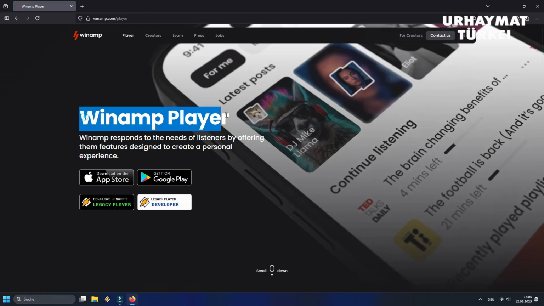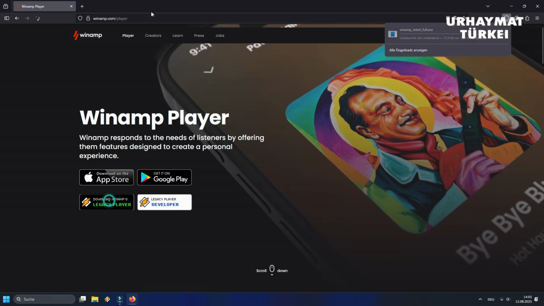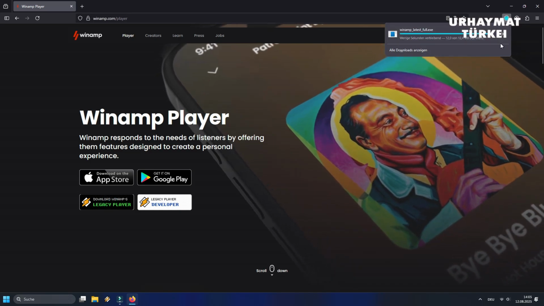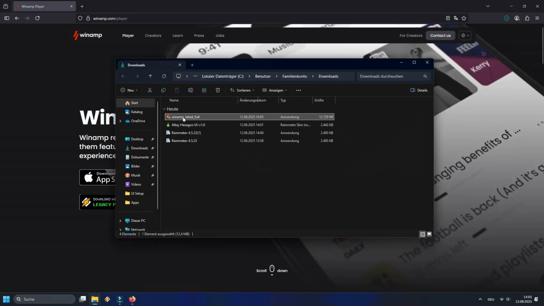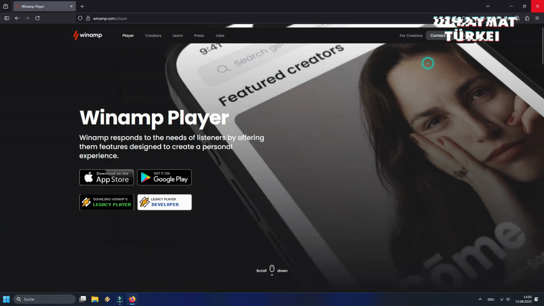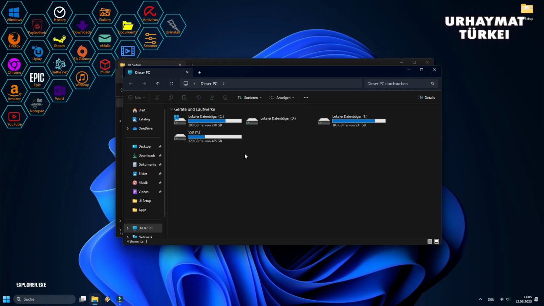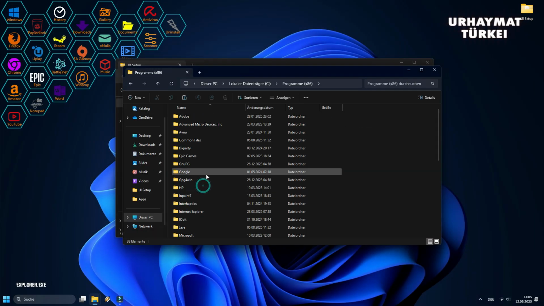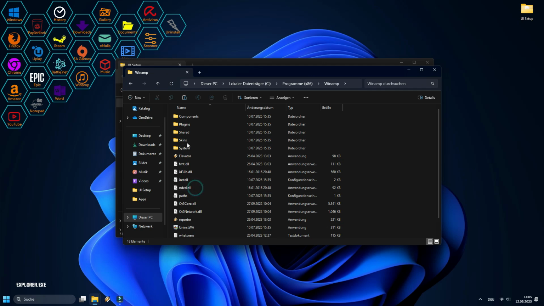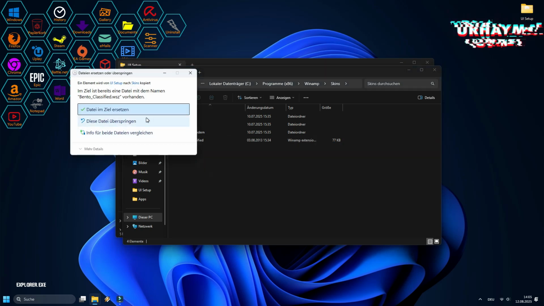I would strongly recommend using Winamp as a music player. There is also the option to set up the Winamp player smart and beautiful with the help of a skin. To do this, download your Winamp skin and add it into the directory. Program Files, Winamp, and then Skins.